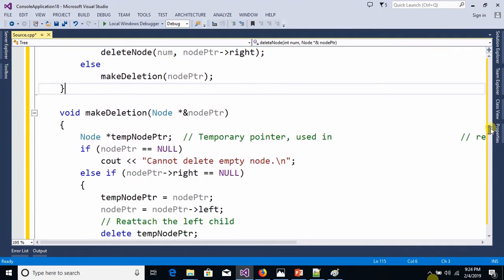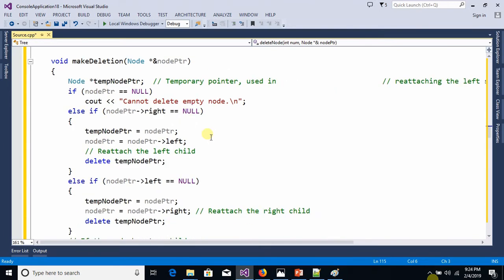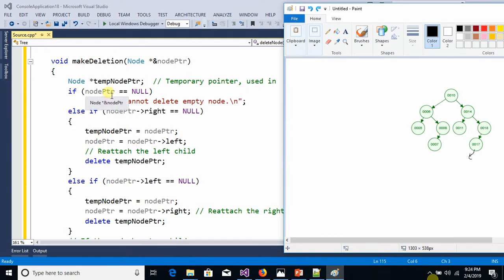And in this function, if node pointer is null, it means we couldn't find that node that we want to delete. Otherwise, we look for the cases where at least one child is null, either right is null or left is null. In these cases it is quite simple.